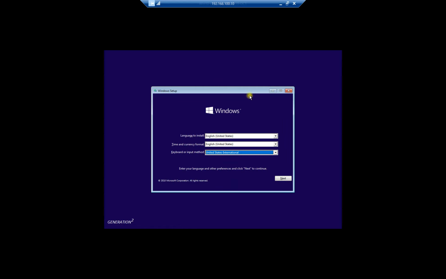So for adding Windows in Hyper-V, it ends at this point.